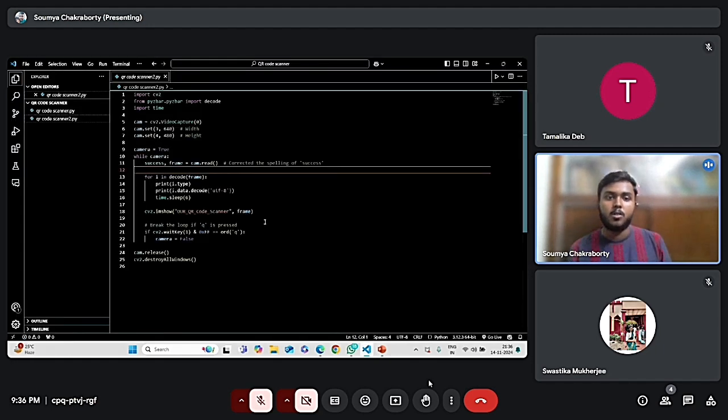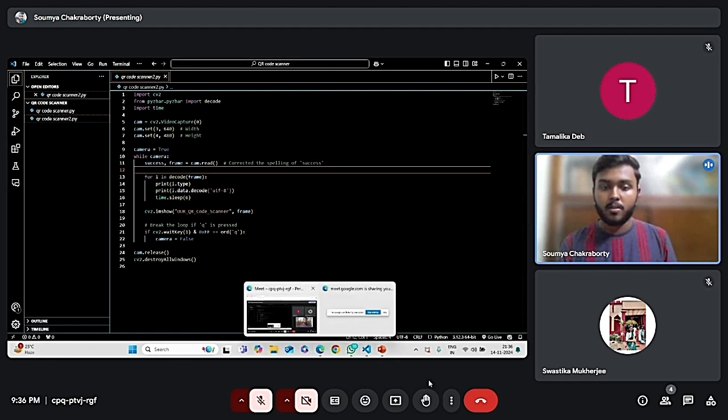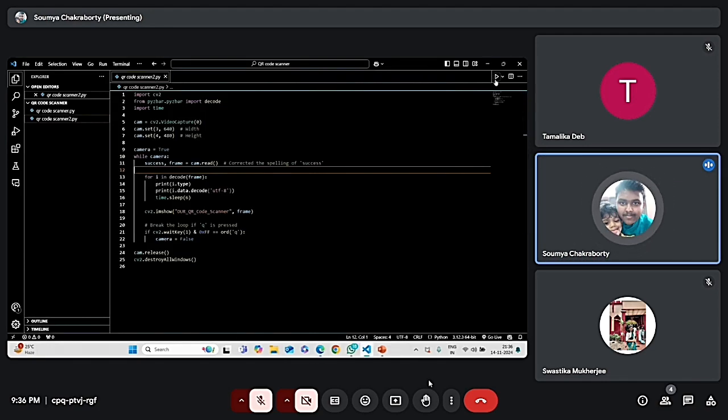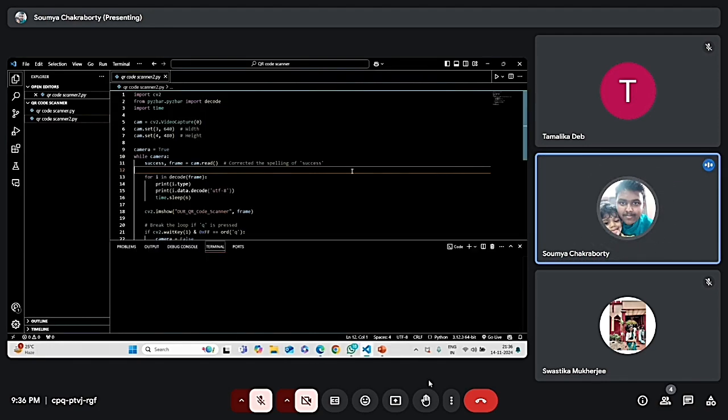This is basically the code of our QR code scanner web app. Here we have done so many things, but I am not elaborating on this. I am simply running it, because before I run this QR code scanner, I have to turn off my webcam, because I am using the webcam of my laptop to scan the QR codes. Here I am running this code. You can see that the code is running.